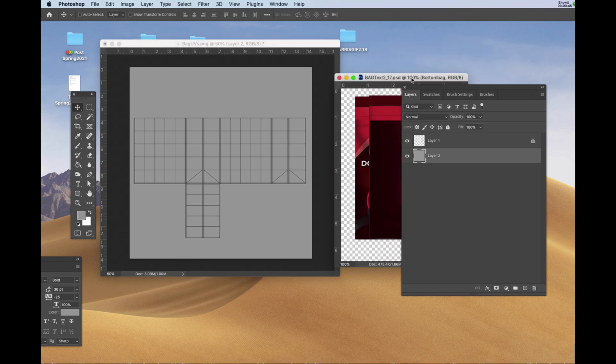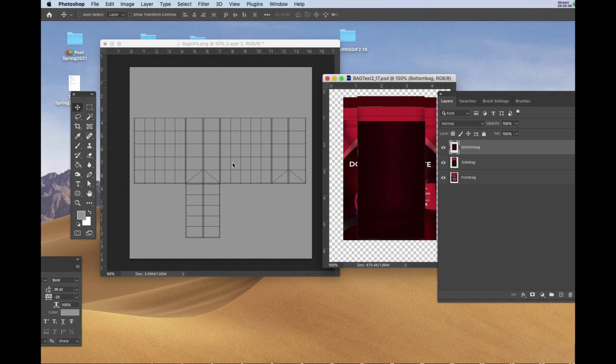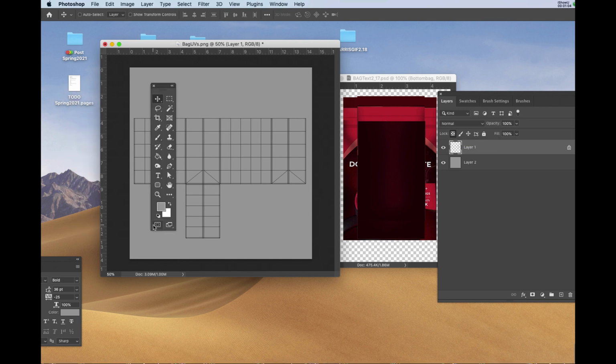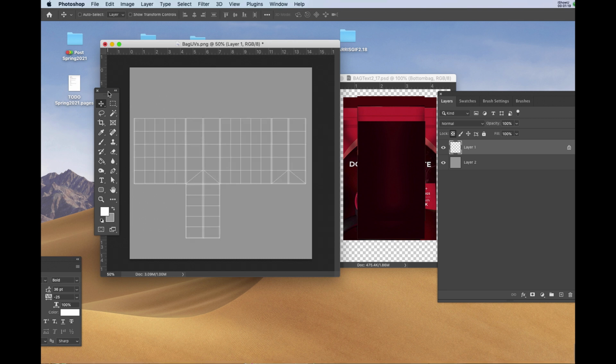Now the texture itself is very, very dark, which will make it difficult to line these pieces up with the grid. I'm going to go to the UV map layer and lock the transparency. I'm going to make it white. I can do so by first putting white on the foreground color of my toolbar. The easiest way to do this now would be to hold down the Option or Alt key and hit Delete.